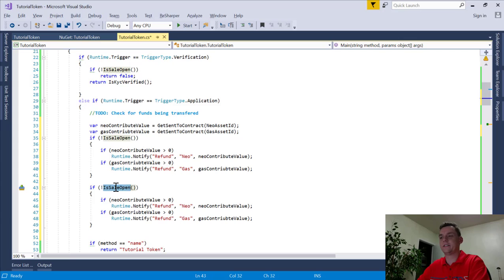Now, if not is KYC verified, we're also going to send a refund here. So you can see how terrible this code is. It's, you know, really not the greatest, but I wanted to show you that. So what's going to happen here is that this is going to issue a notification on the blockchain saying to refund NEO, the amount. We should probably say to who.